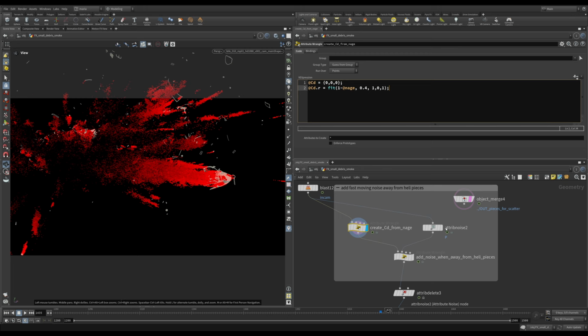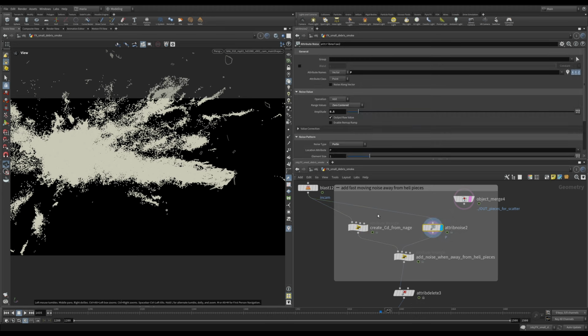Okay? After that, I am adding some noise on all the pieces, on all the points. Let me show you with and without. You see how we are adding a little bit more character to those lines of points after the pieces. They're looking a little bit more interesting. But as I told you, I don't want this breakup to happen right at the edges of the pieces, because then it will look like the fire is disconnected.